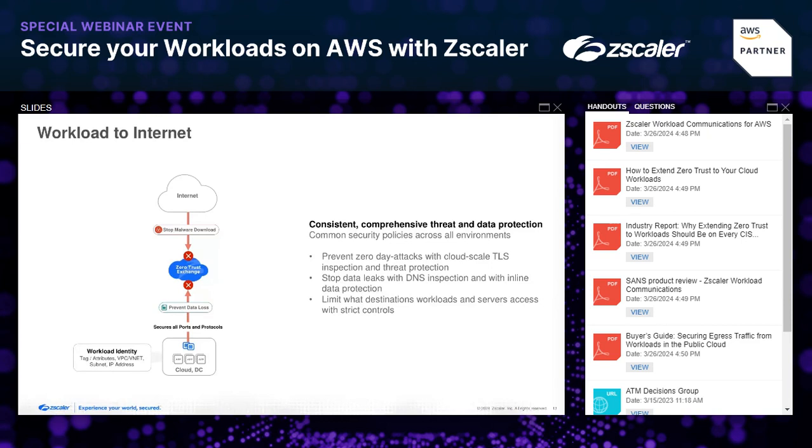So from a workload to internet perspective, again, pretty simple use case. Your AWS workloads are simply going to forward their traffic to a Z connector that's sitting there inside your AWS subscription. And then that Z connector will forward it to our cloud for whatever security processing you'd like to apply to that traffic.